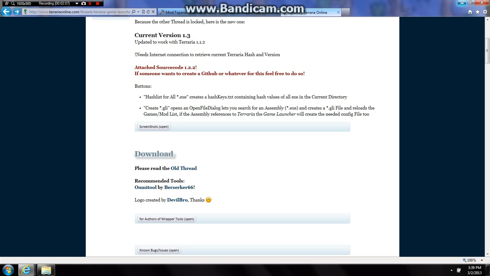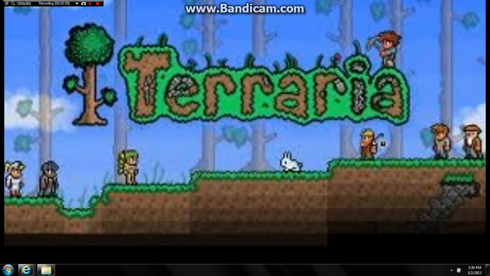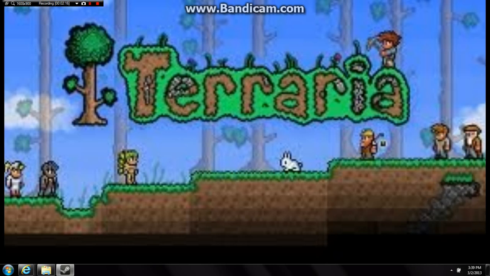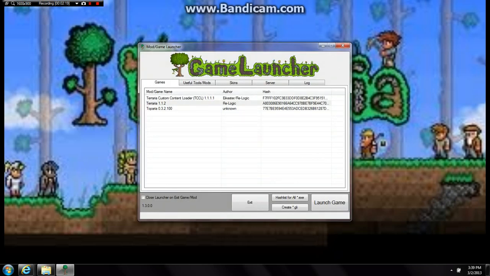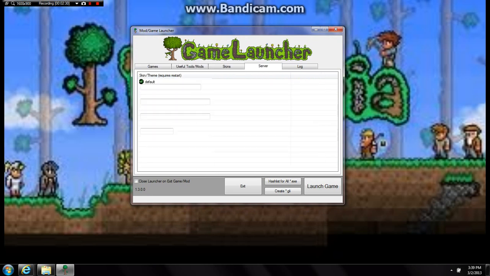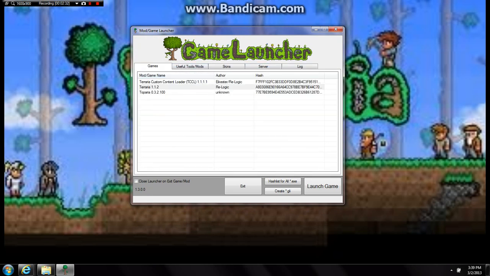Here, I'll just show you. What happens is, once you launch Terraria after doing the run thing, a pop-up will appear. And then this screen will come up, and I'll show you how you get these different options here. But anyways, this screen will pop up now with these different tabs, instead of just normally launching into the game.